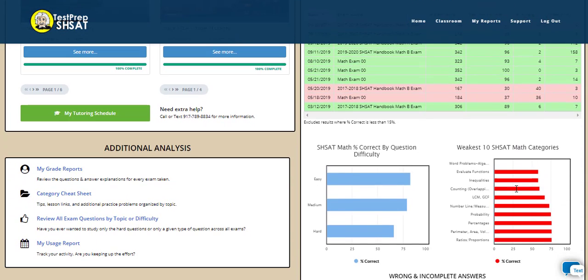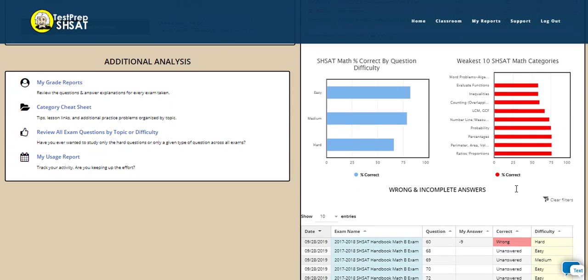And below the recent exams you've taken, you will see two different charts. One for your performance by question difficulty, and the other for your performance by question category. Let's start by focusing on our math categories in this case. Of course, if we were ELA, it would show your ELA categories.